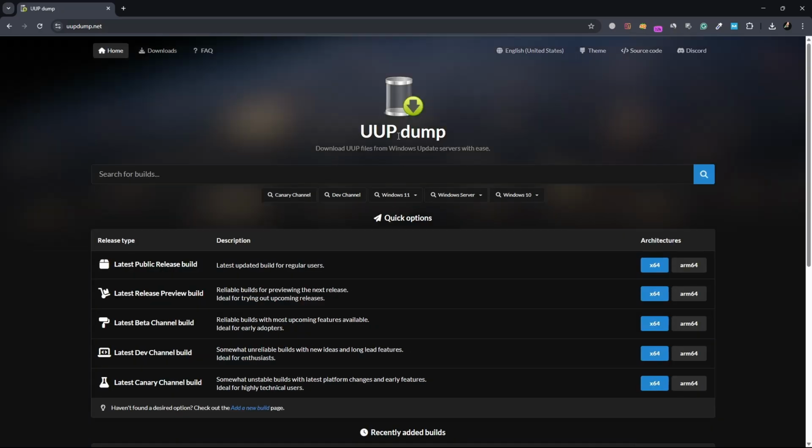UUP Dump is a website that lets you download Windows Update files directly from official Microsoft servers. These files are the same ones used by Windows Updates. UUP Dump then helps you create a bootable ISO image from them. This method is completely safe and legitimate since the files come directly from Microsoft.